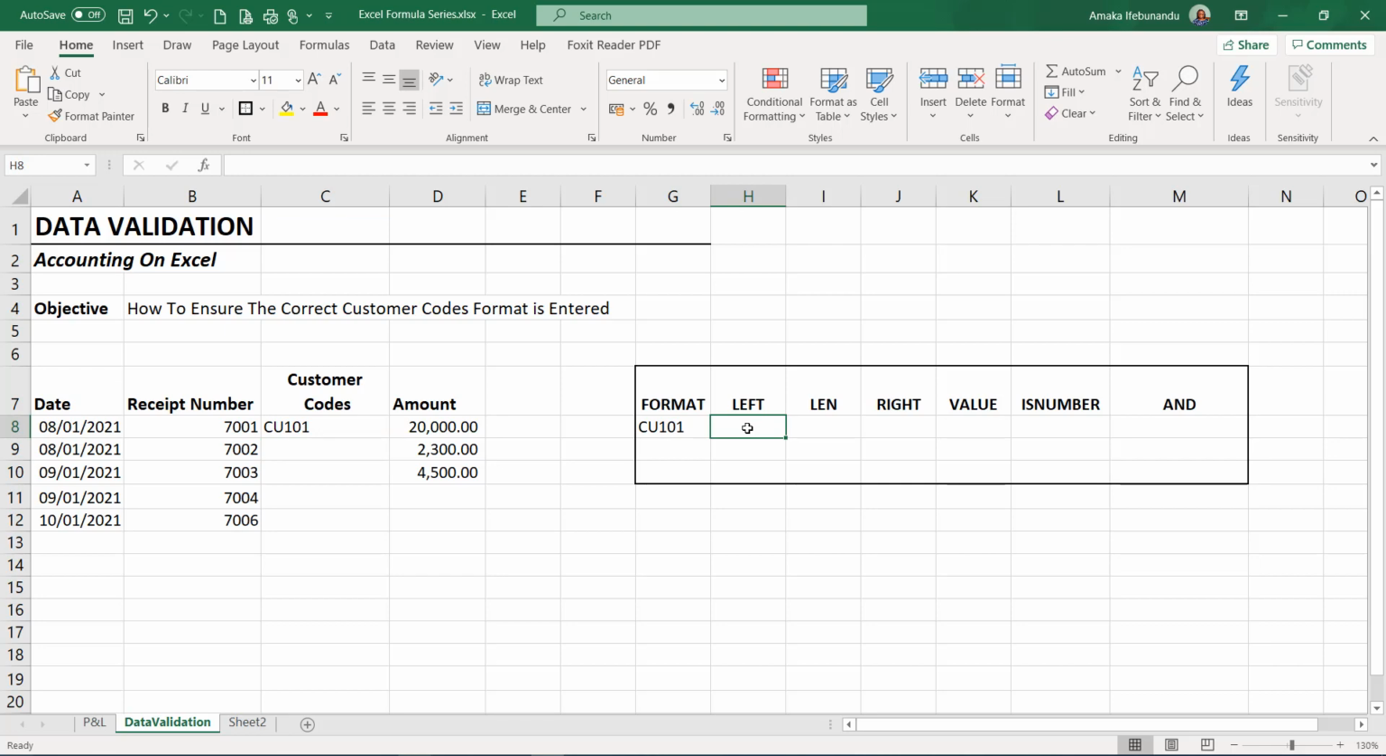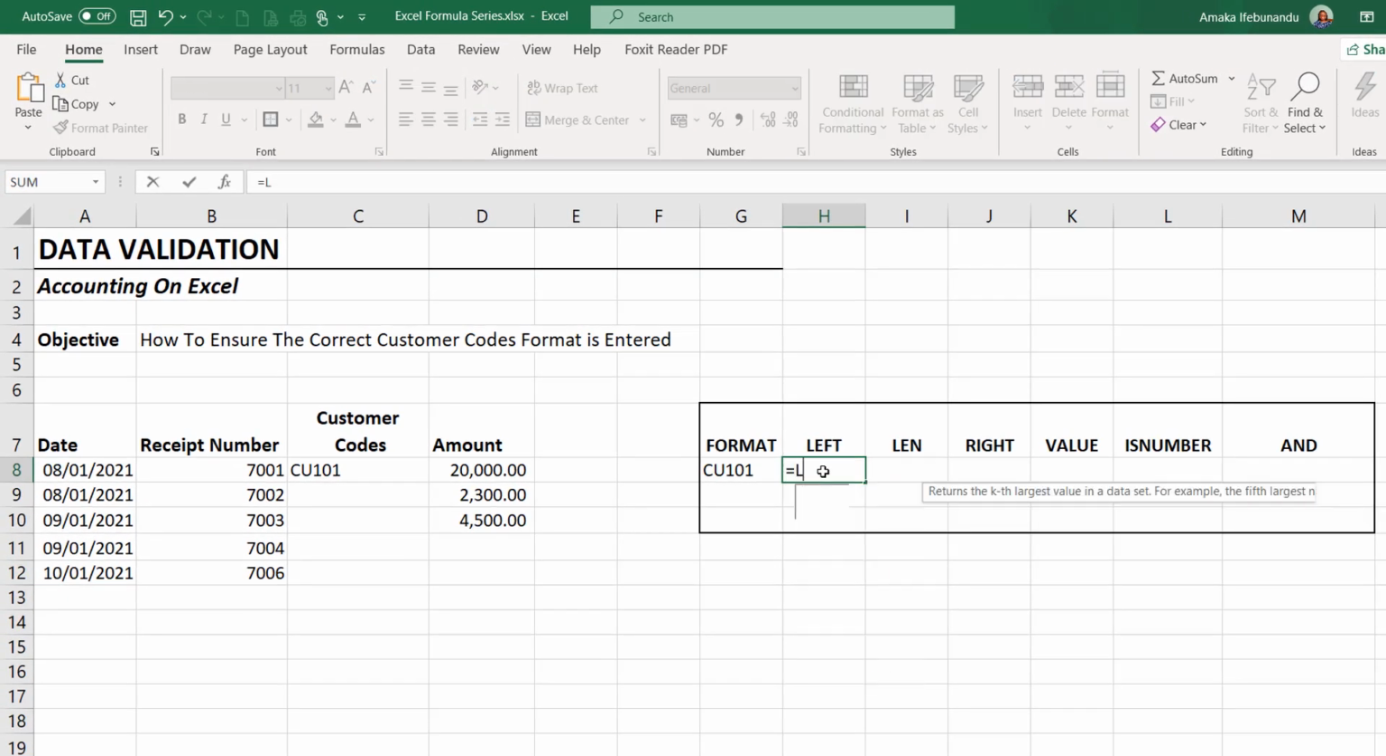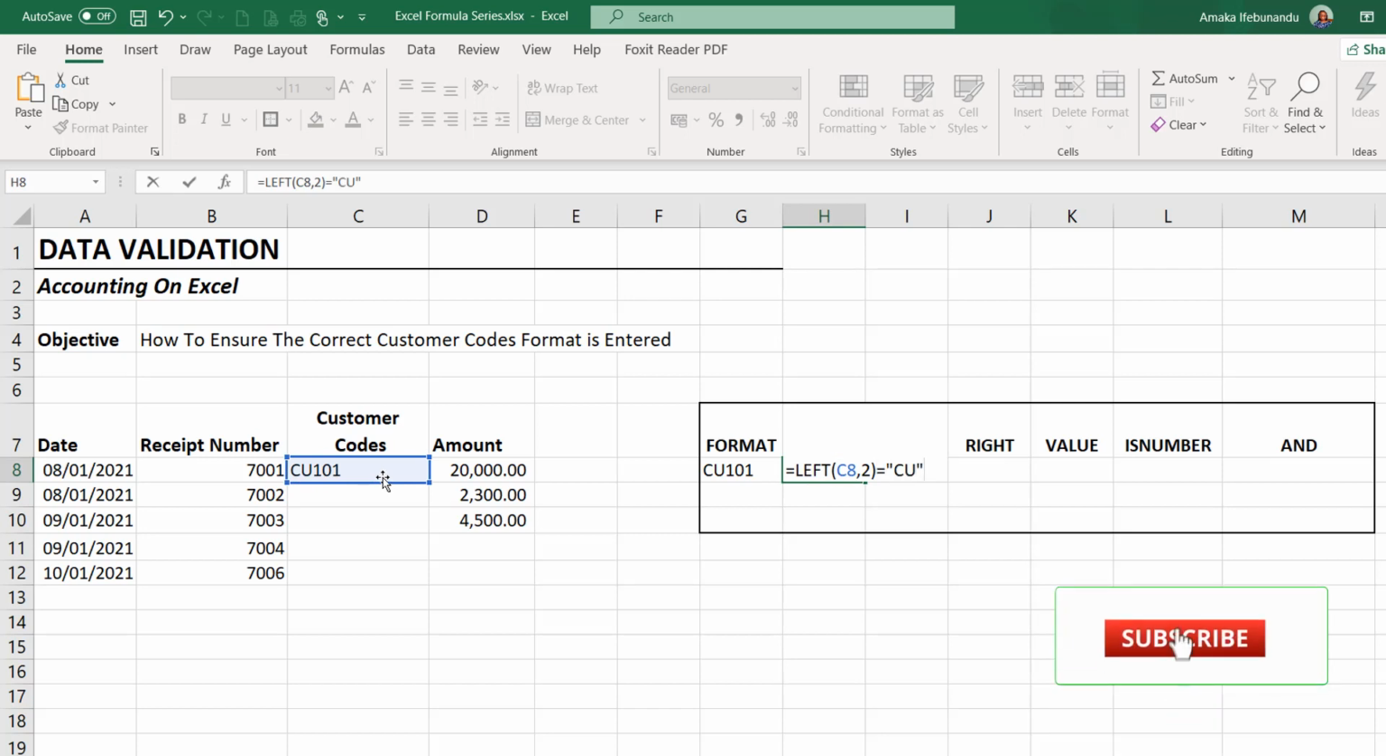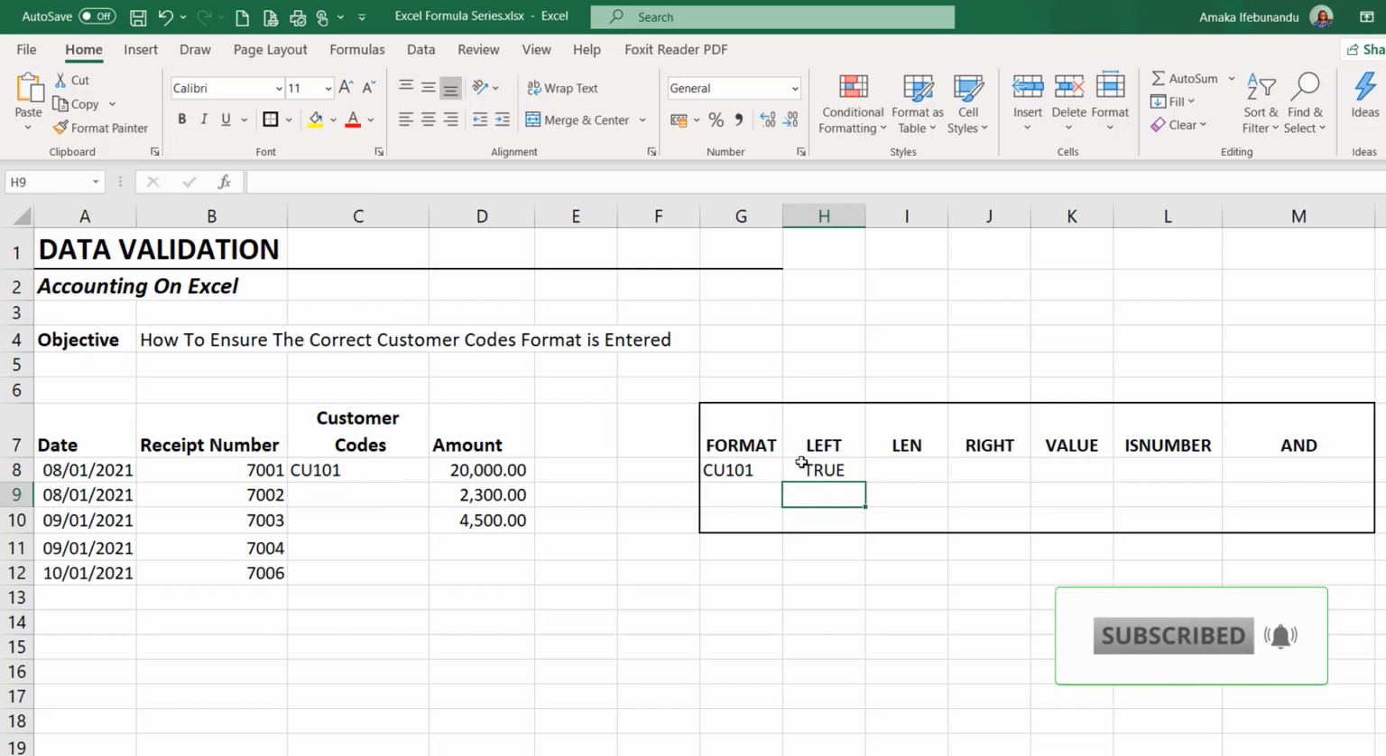I want it to start with a CU. So I'll say equals to LEFT. From the left of the cell, I want the first two letters to be CU. Enter. So it's true because here we have CU, meaning that the first two letters are true.